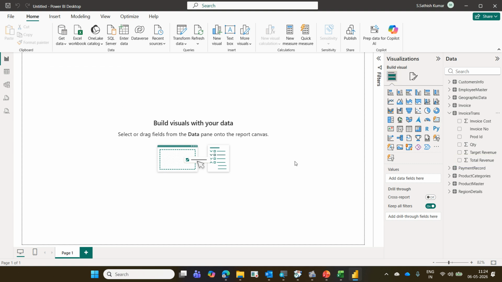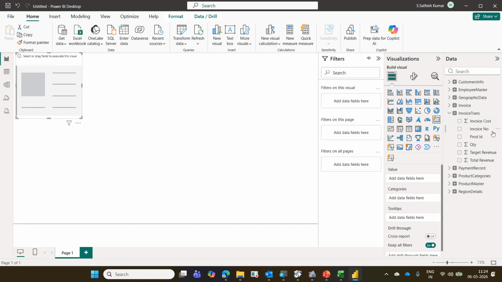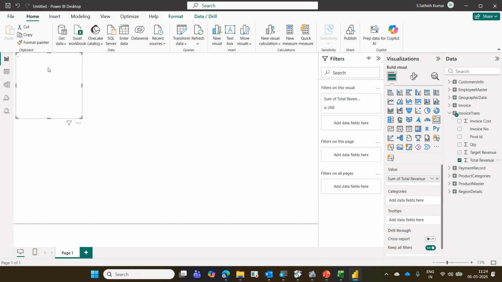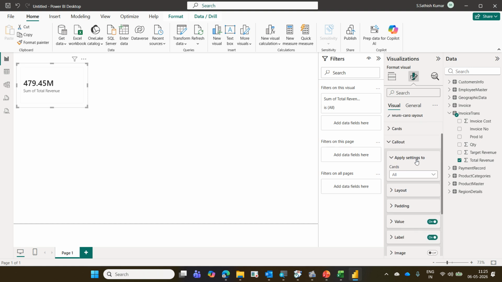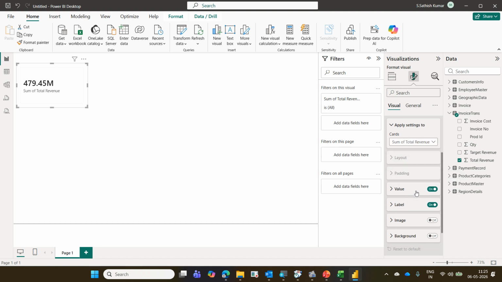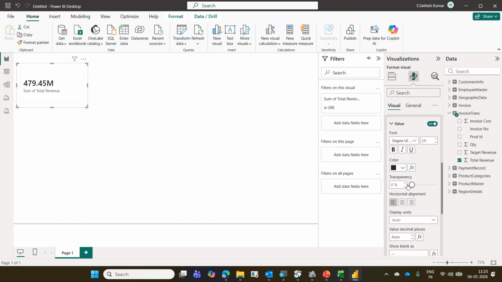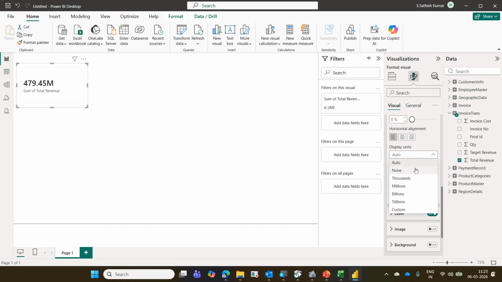Let me try here. Insert a card. Drag the total revenue into the value area. It is saying 479 millions. Tell me, how can I convert this 479 millions into exact value? Format, callout. Under callout, you have to make it as sum of total revenue. Then values, change the display units as none. Very good.